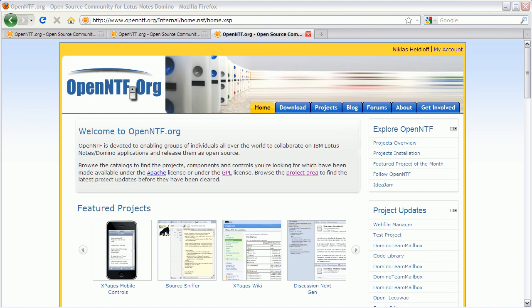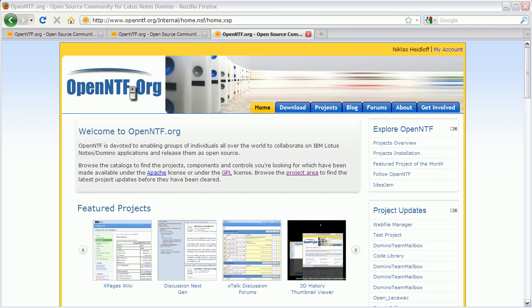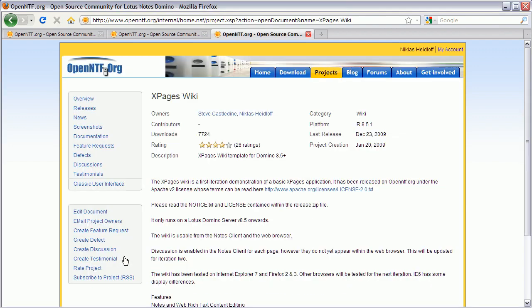In this video I'm going to demonstrate the new project management user interface on OpenNTF.org. The project management application is the application to manage a specific project, its releases, feature requests, defects, etc. So let's open one of these projects here. Let's pick the XPages Wiki project.